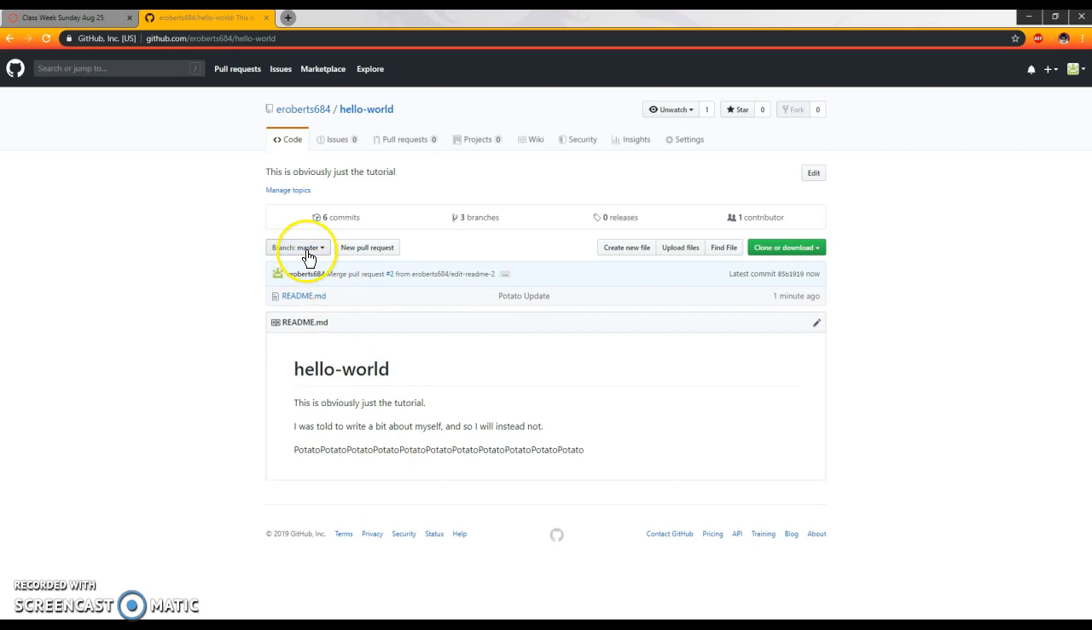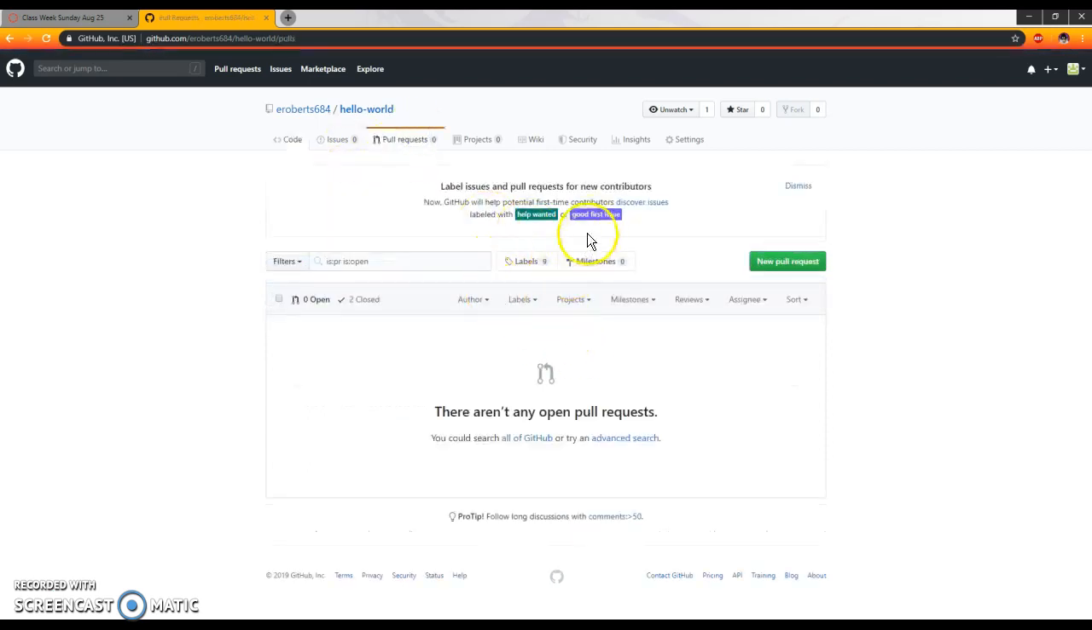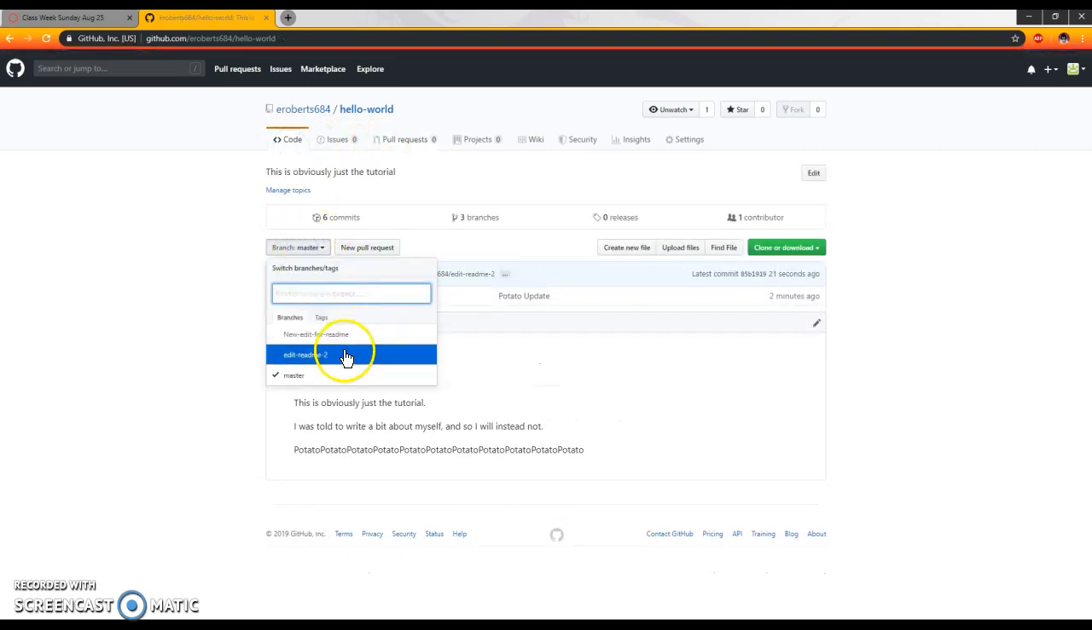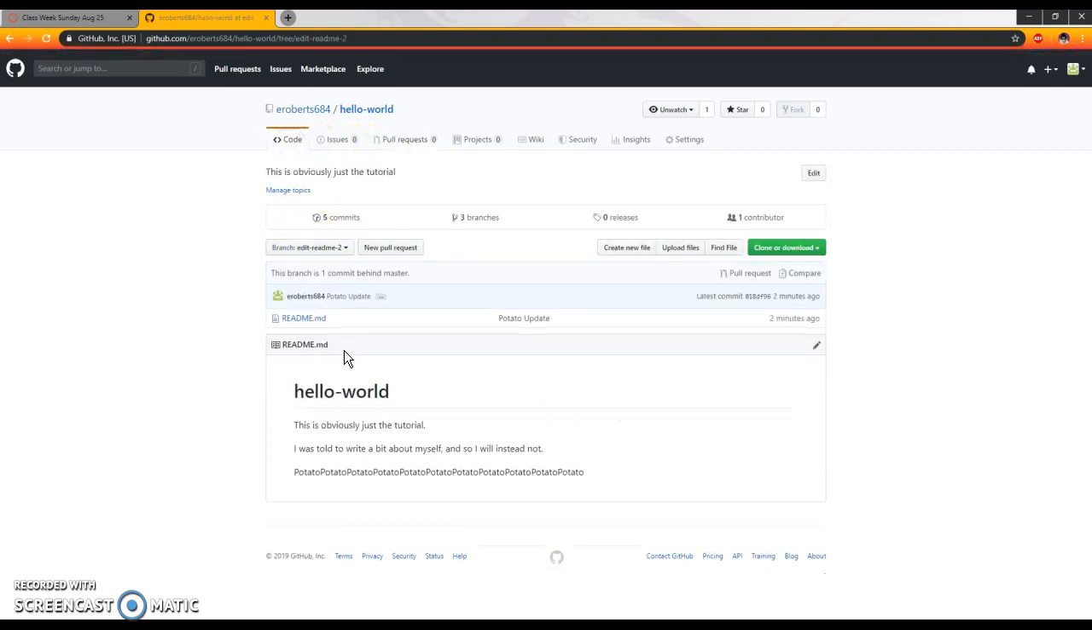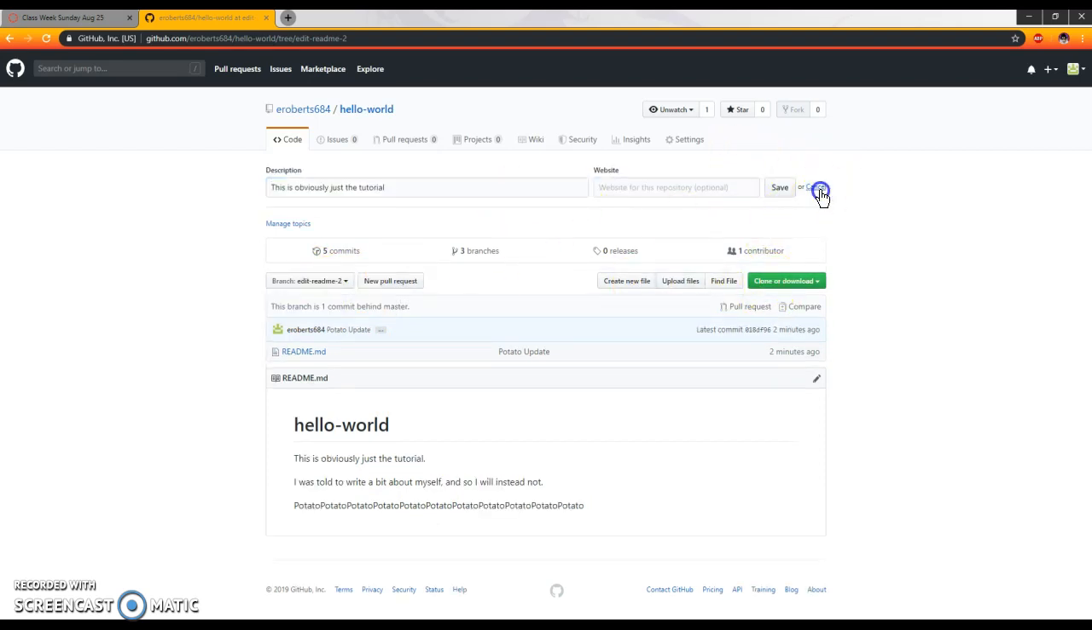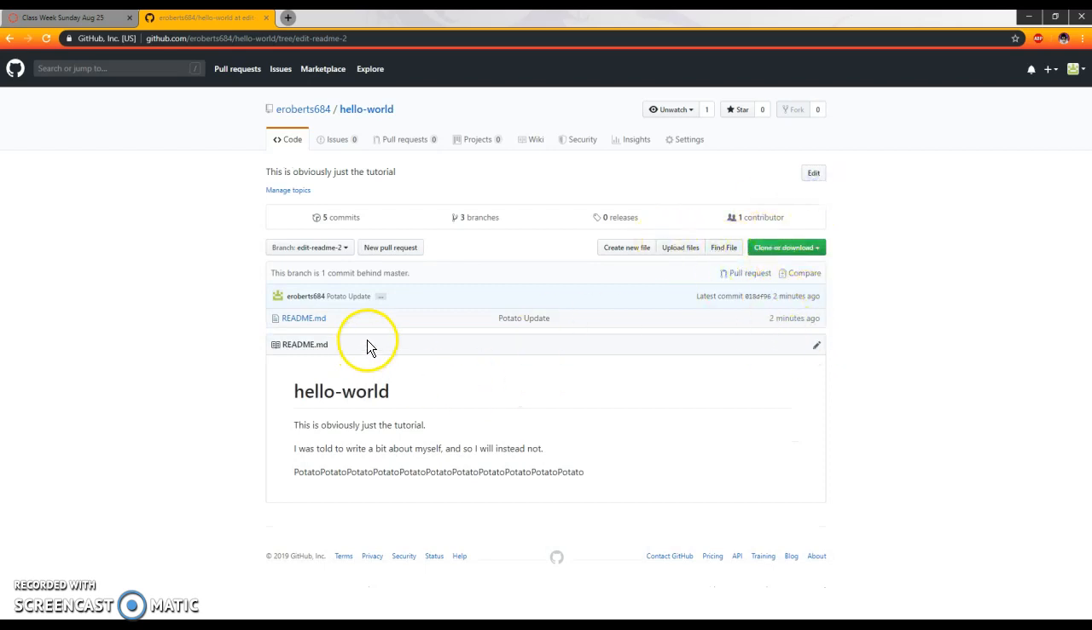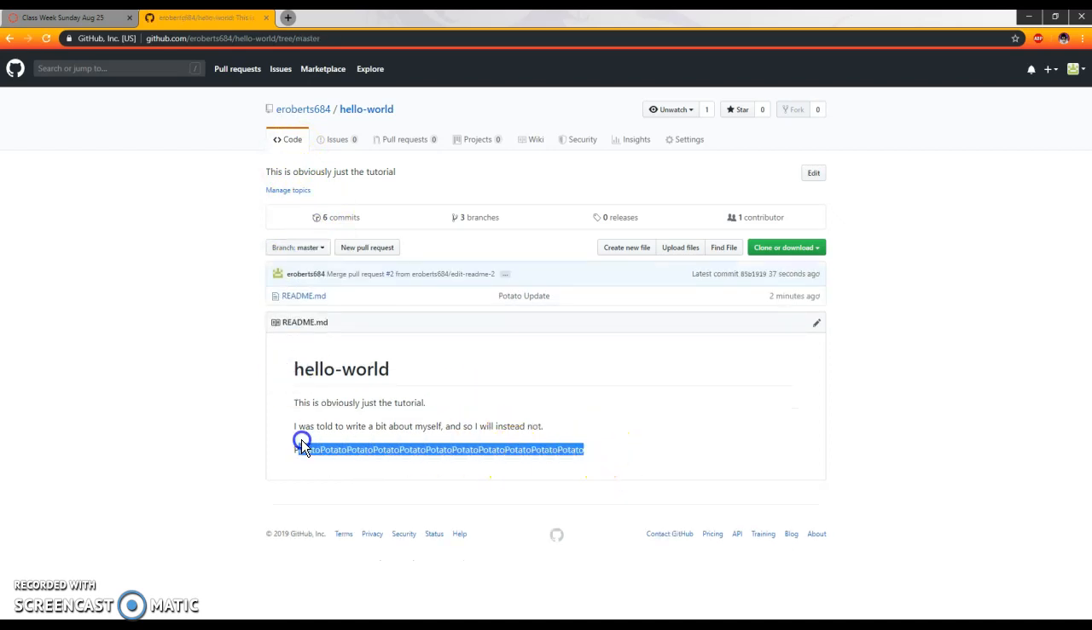So we now have the master branch, and it has the potato update there. Since we have that done, we can essentially delete the potato update branch, the edit-readme-2. So we now have the master with just a load of potatoes in it, and that's all good stuff.